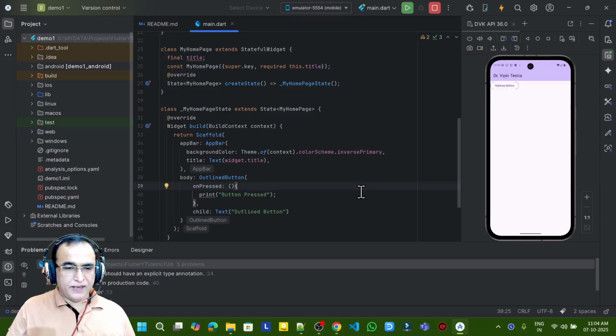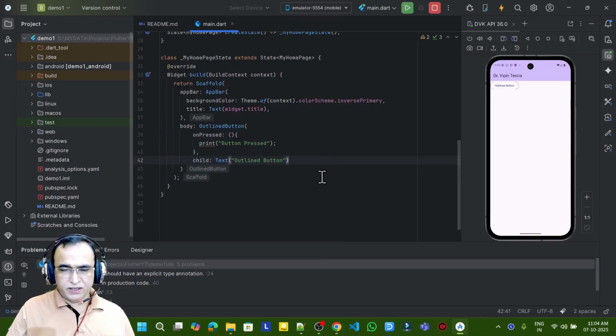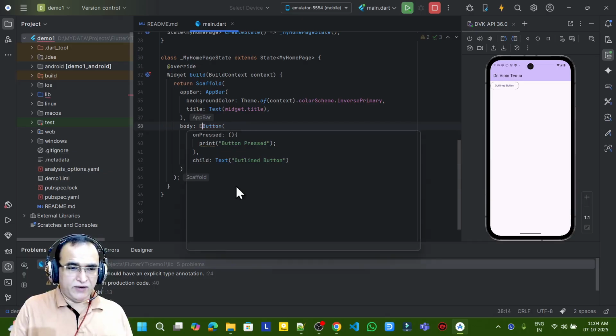Hey guys, welcome back. In the last video, we understood how to use three types of button in Flutter. Now in this video, we will understand how to customize the styling of a button. So first of all, I'm converting this to an elevated button.